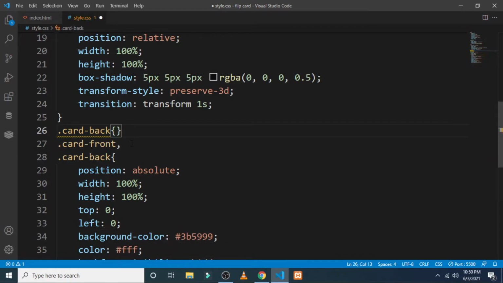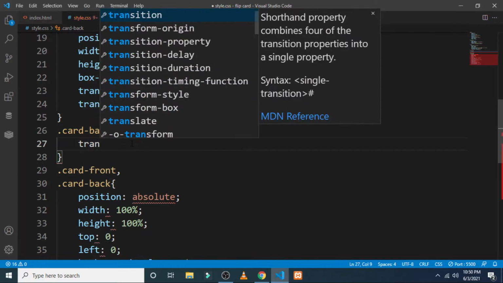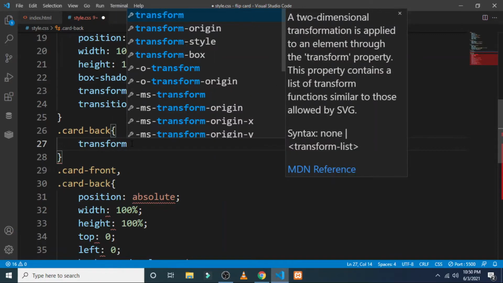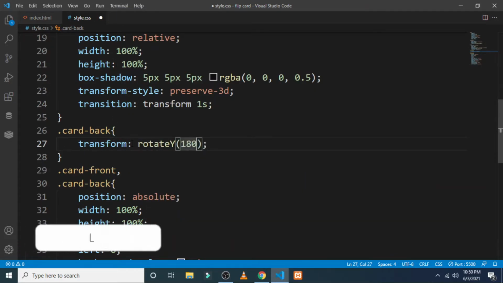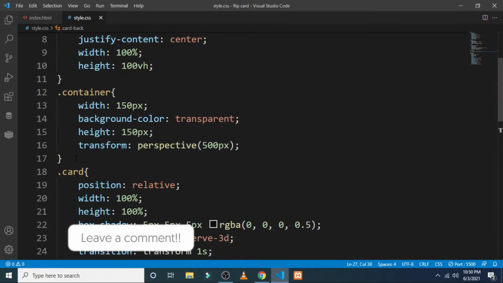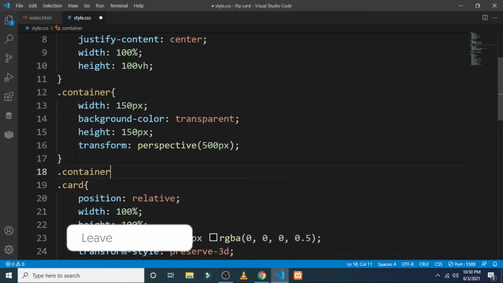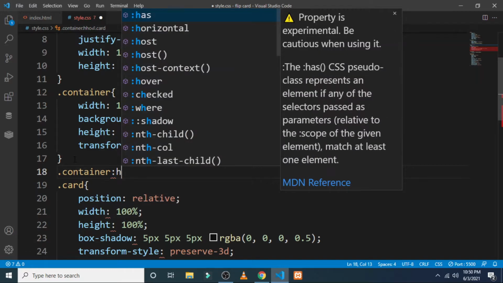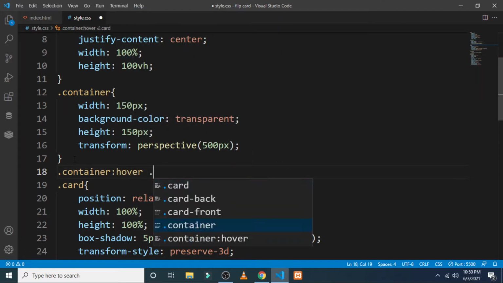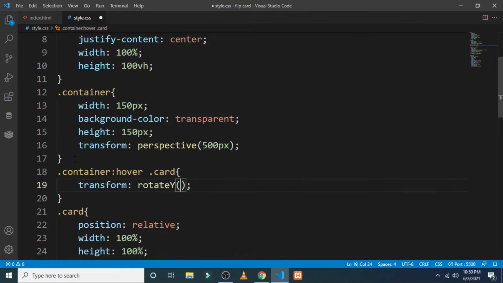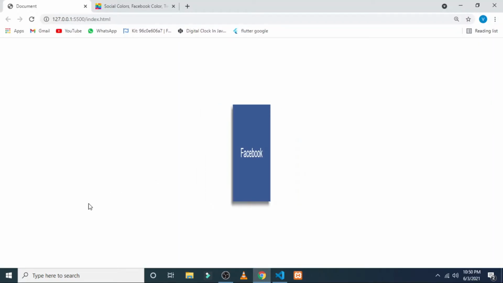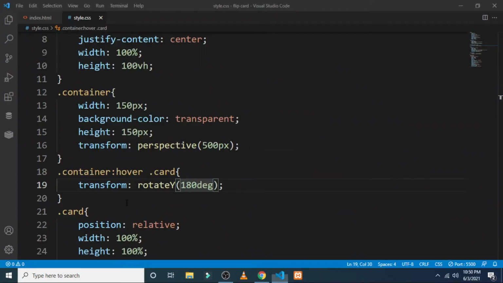In this we are going to rotate this along the y axis, so transform, and then we are going to rotate along the y axis, as we know, 180 degrees, because it will turn from 0 to 180 degrees. Here in this, whenever we hover over our container, then the card will style from transform rotate Y to 180 degrees. After saving it, as you can see in this preview, this looks very nice.